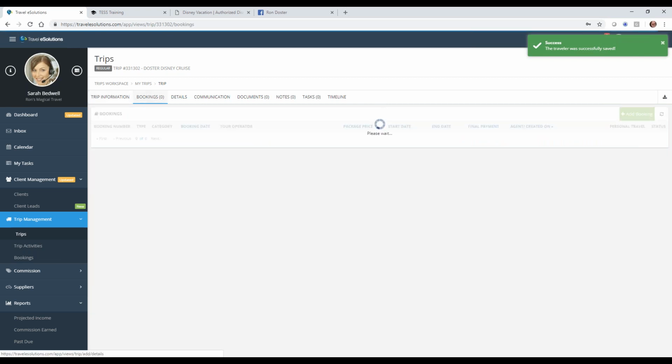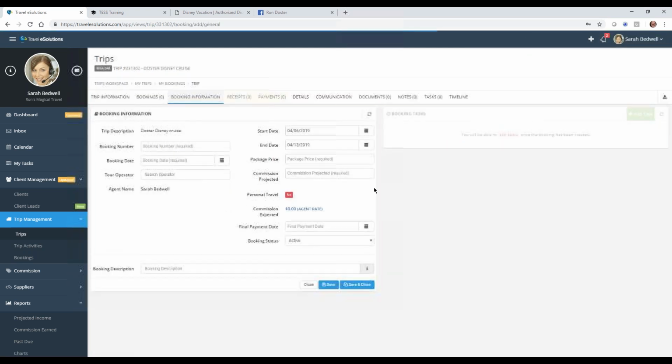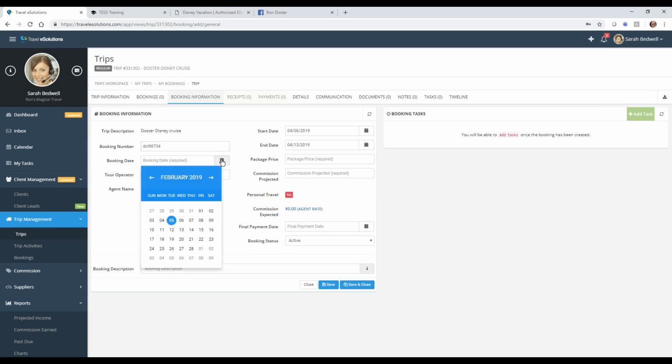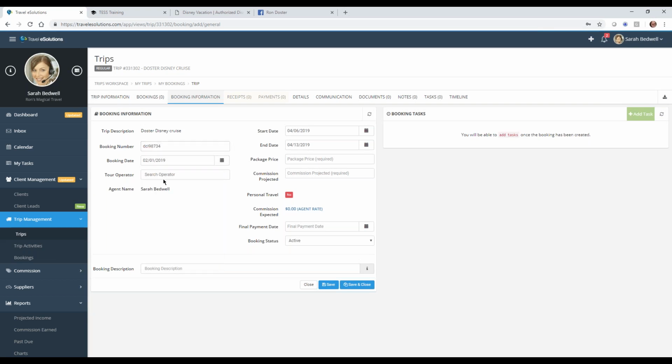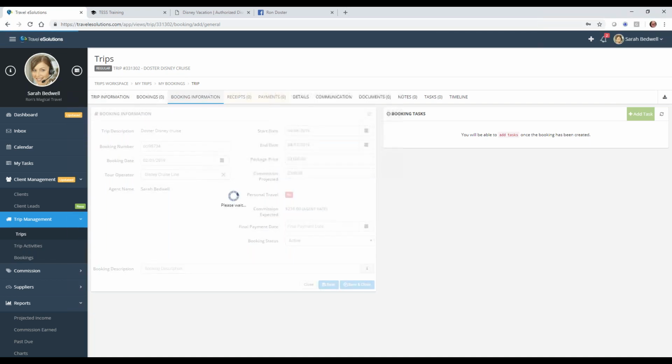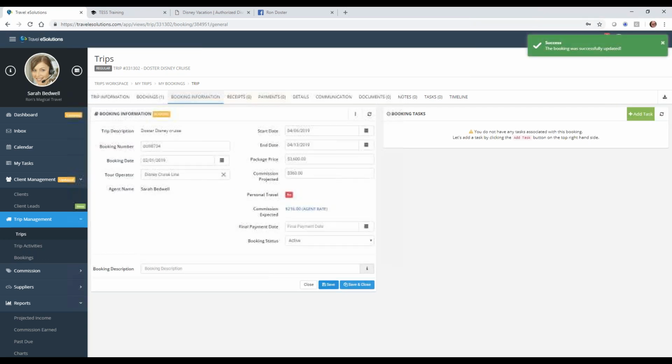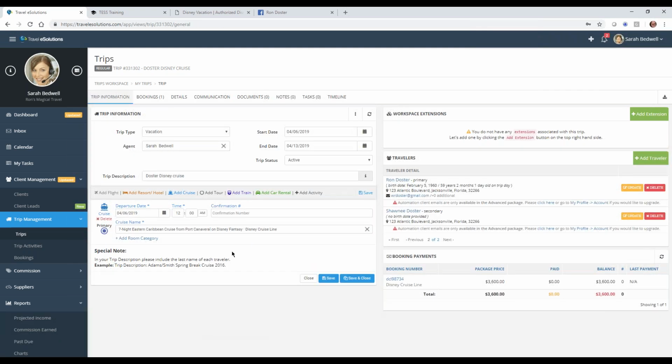And then I am going to add the booking when I went out to Disney and booked it. I'm going to write the booking confirmation number that they gave me. And I actually did that booking Friday. I'm going to put Disney Cruise Line. And this was for 3,600. And this was for 360. And I'm going to hit save. And I now have another one of my bookings in.